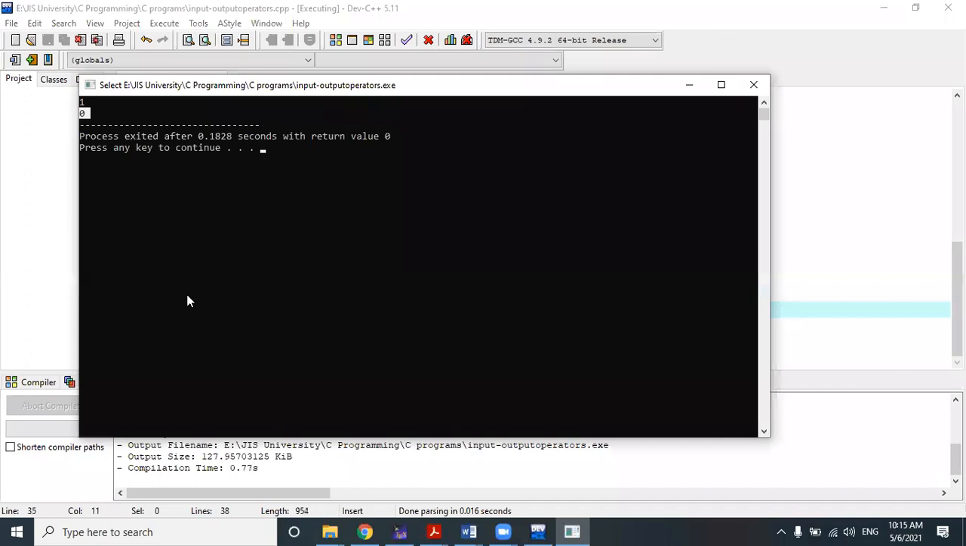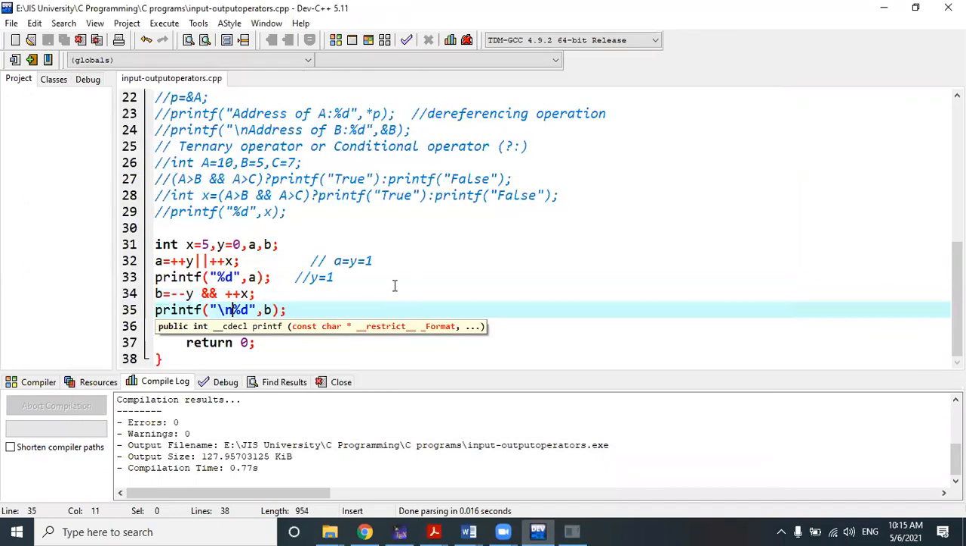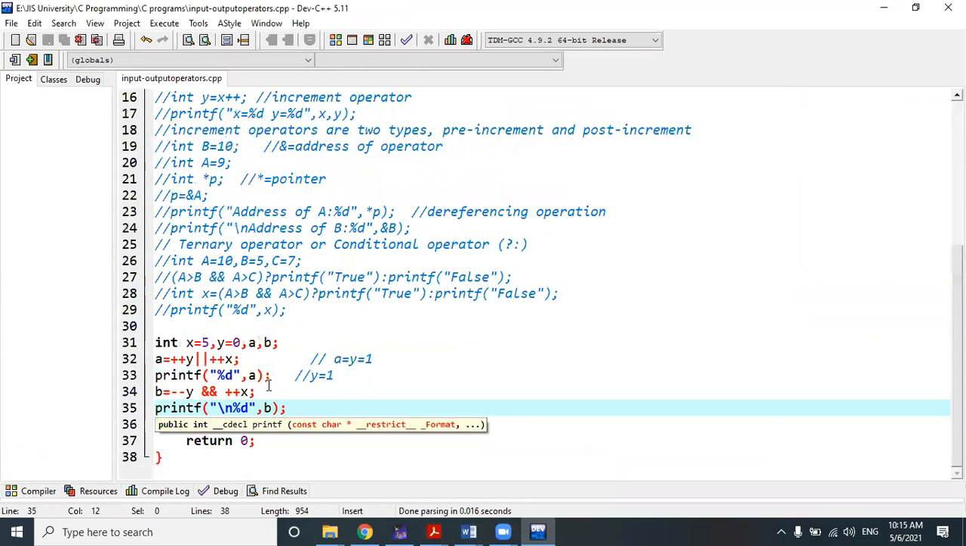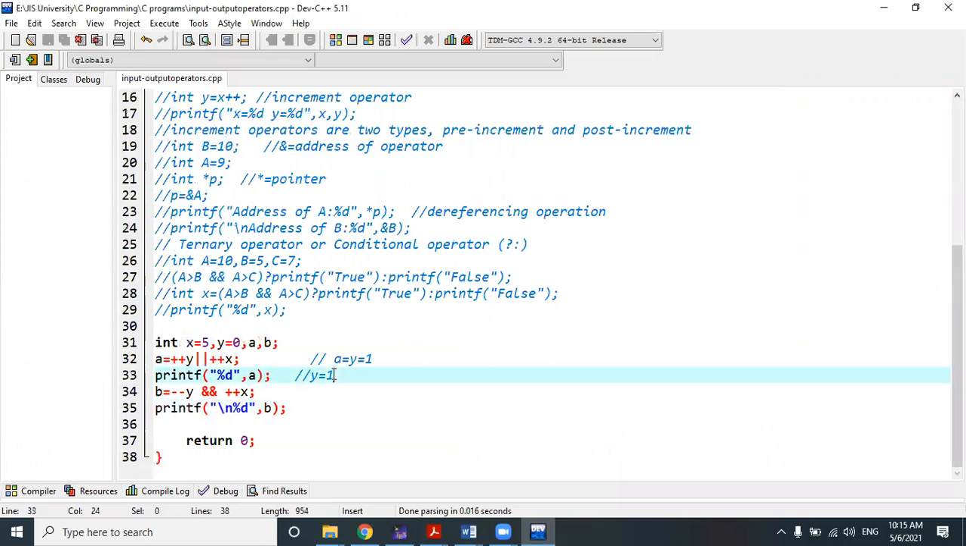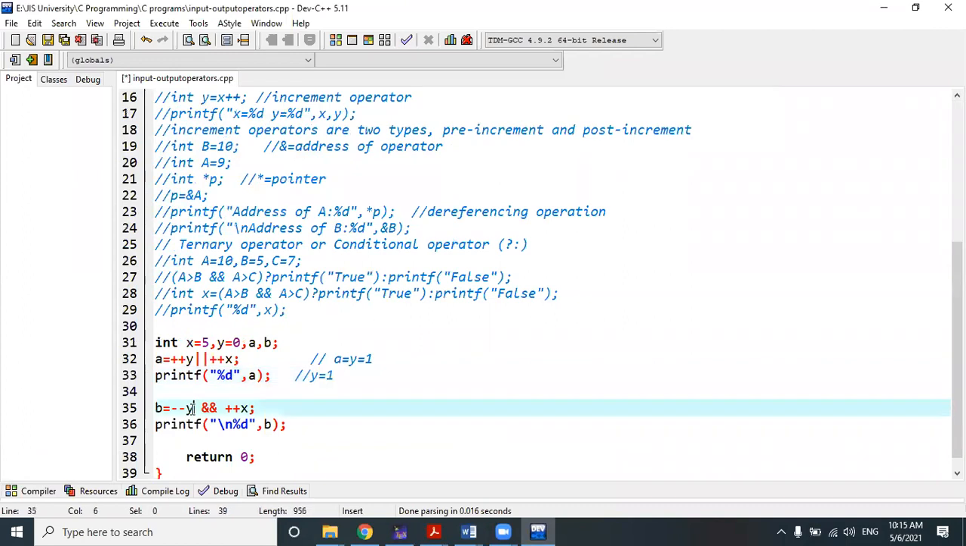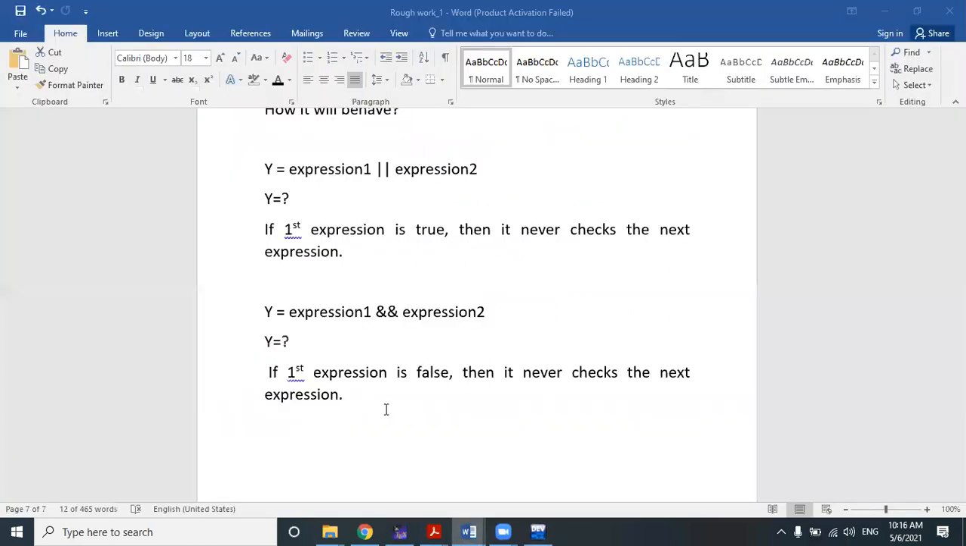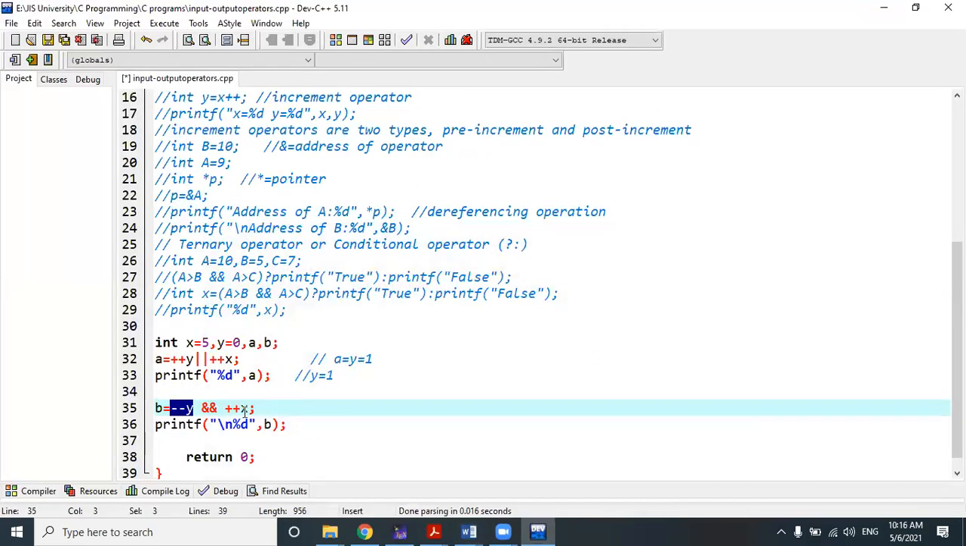Okay. Why does it become 0? Because at the end of this first expression, the value of y is 1. Now in the next expression, b equal to minus minus y, logical AND plus plus y. So this minus minus y means now y becomes 0, from 1. 0 means false. So if the expression is false, then it never checks the second expression.